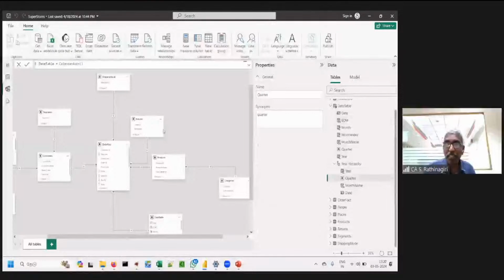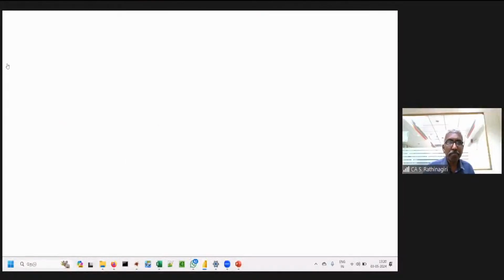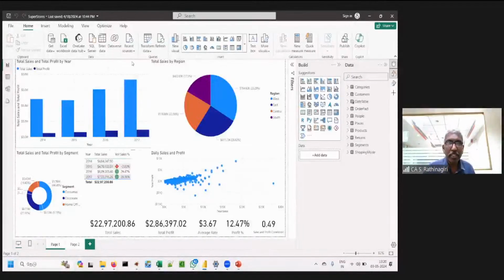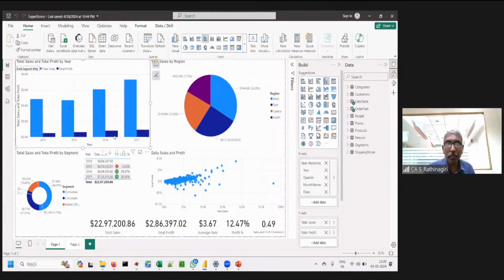I can go to quarter level. Anything we can do, friends, amazingly in a report. So we can see drill down. Here, if I want to drill down, I can say drill down. Things are possible from year to quarter, if I have made it as a hierarchy.